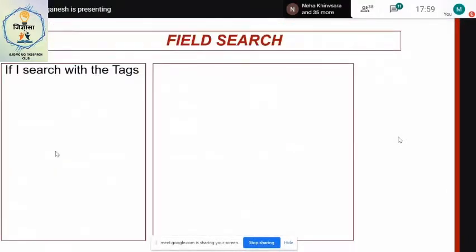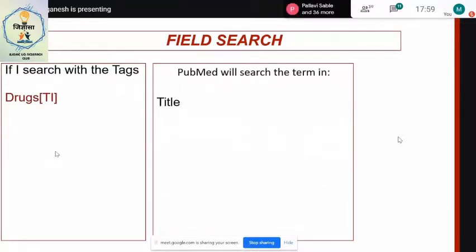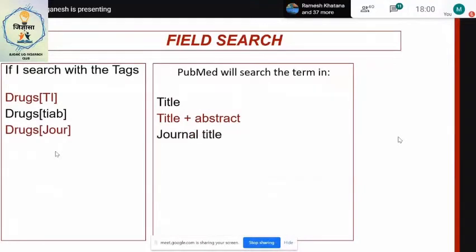If I search with the word drugs with the tag TI, PubMed will look for it in the title. TIAB means title as well as abstract. In some cases it will be in the title, in some cases in the abstract alone, in some cases in both areas. JOUR is the journal title. If I type drugs tagged with JOUR, I'm asking that all my results be from the journal titled Drugs.